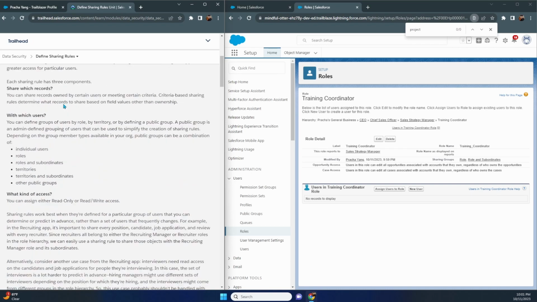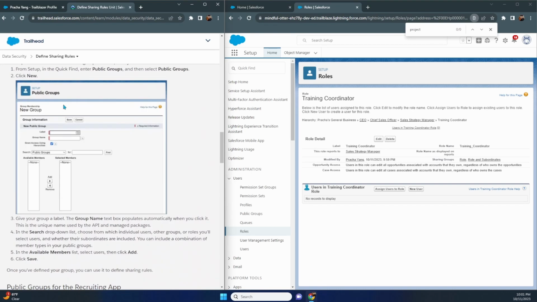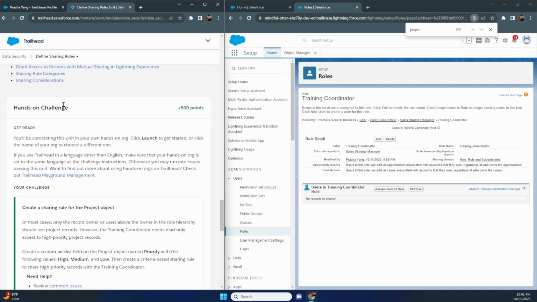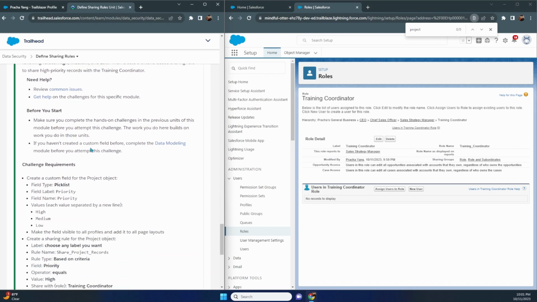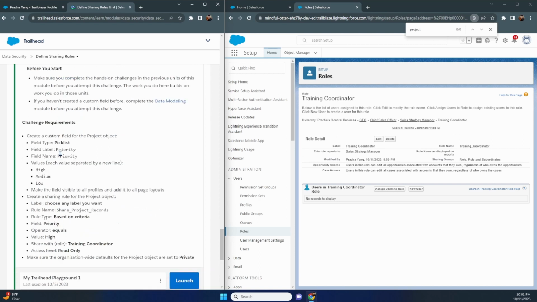All right, define sharing rules. Let's do this. Most common cases: only the record owner and users above the owner in the hierarchy can see the project record. However, a training coordinator needs read only access. Profile that, high, medium, low. Before you start, make sure you complete the hands-on challenge in the previous unit, which builds on the work in those units. If you haven't created a custom field before, complete data modeling. All right, cool.